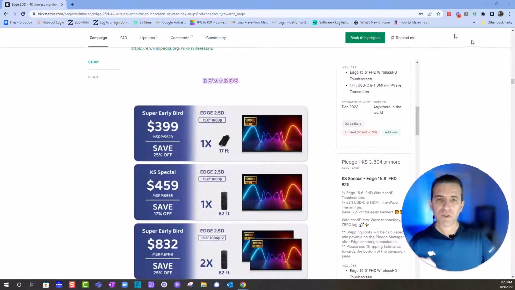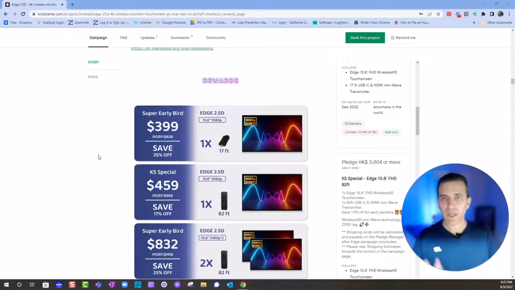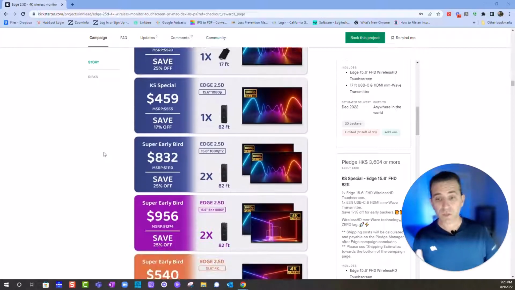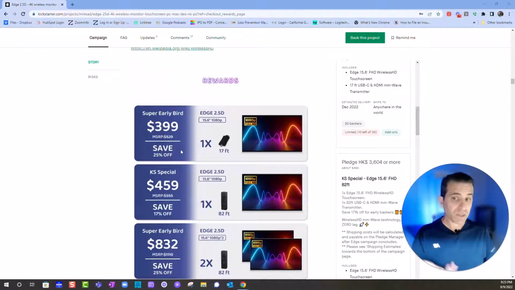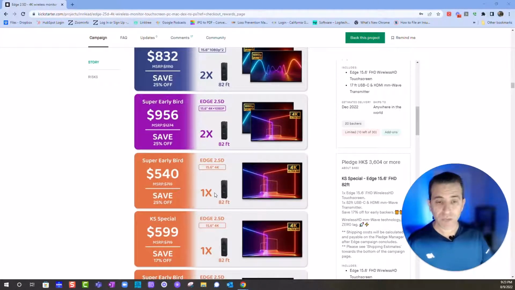So here are the different rewards. You're gonna pick the one you want on the right-hand side, but these are the rewards. Now, I did mention 4K at the beginning, but they do have a 1080 version, so it's less expensive, so you can decide which one works for you. Initially, I was gonna go with the $399 option, 17 foot. Then I said, well, maybe I wanna go with the 82 foot. Then I realized, well, this is a 1080 version, so I'm gonna probably go with the 4K version. It's 540, it's got the 82 foot range transmitter.